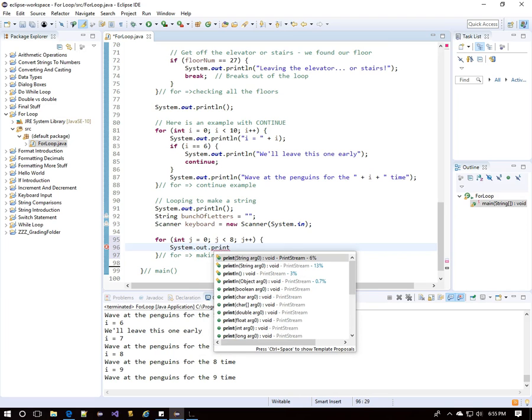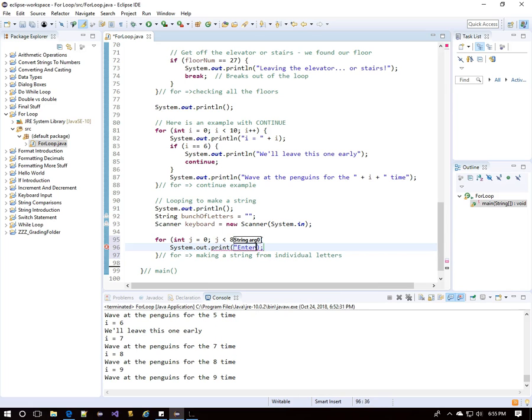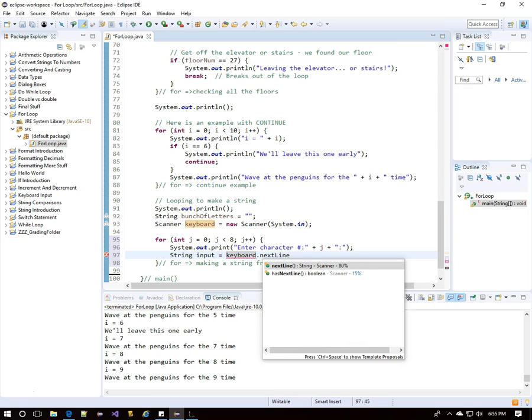So I'll inform the users what we're trying to do. I'm going to ask them to enter a character. Although truthfully, since we're going to use nextLine, it's going to come in as a string. j is the counter variable, so every time this loop runs, j will go up from 0 to 1 to 2 to 3. And I'll have a variable called input equals keyboard.nextLine.